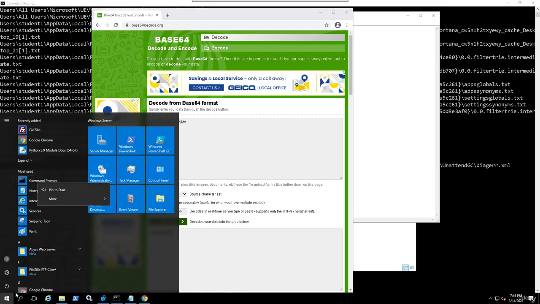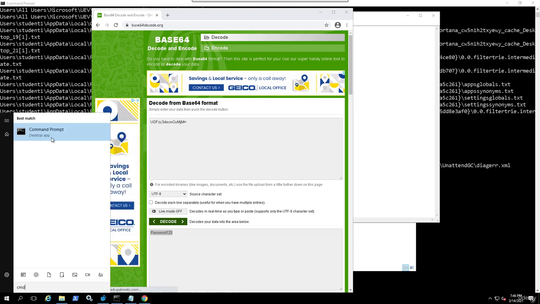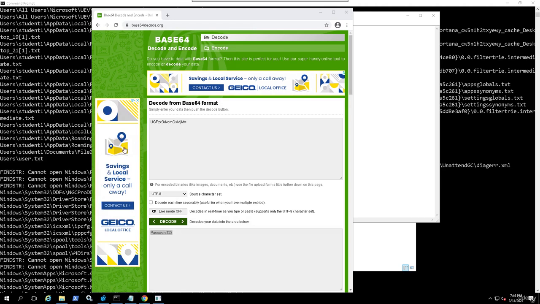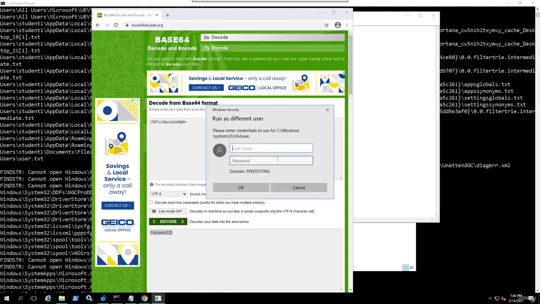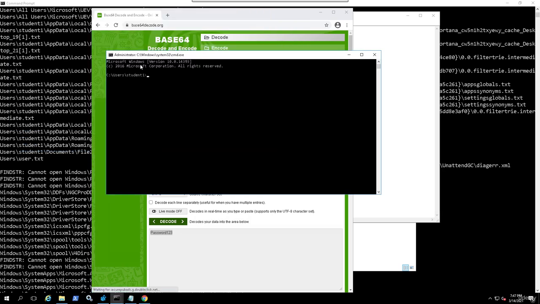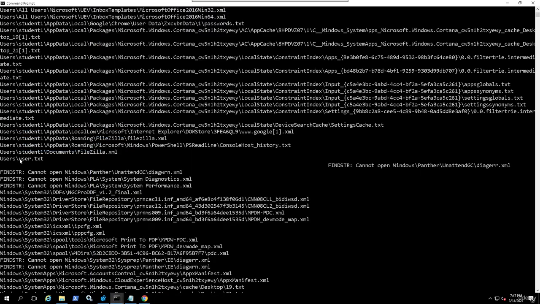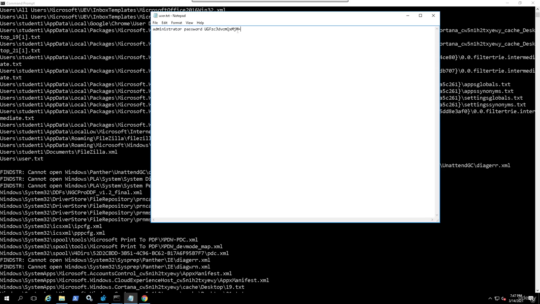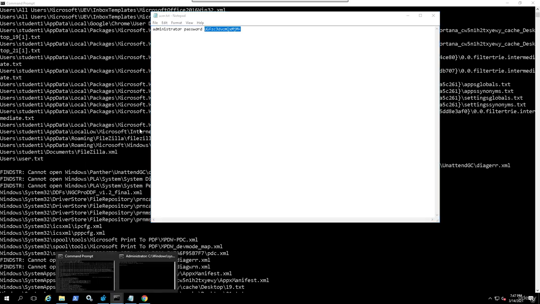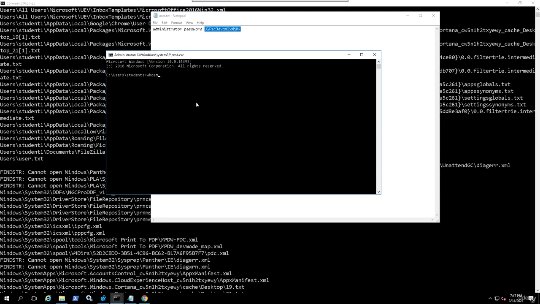Let's open the command prompt, run as a different user, and run this as administrator and see if password123 works. And there we go, I have admin access, because I was able to find a file that contained a password, even though it was encoded in base64, which is really easy to decode. We figured out that the actual password is password123, and that way we got admin access.